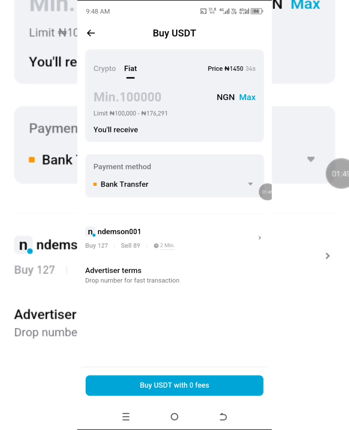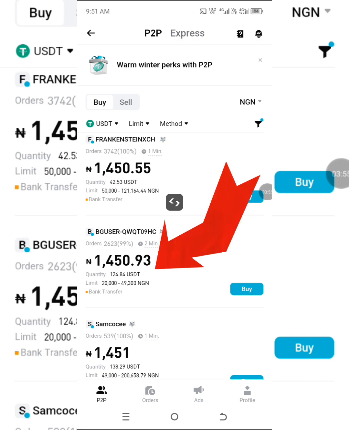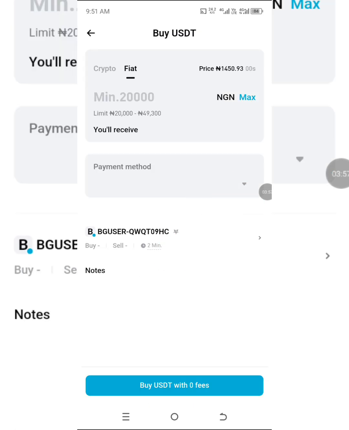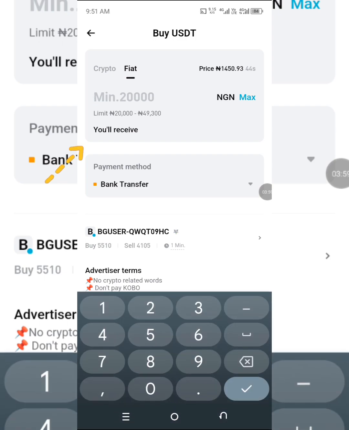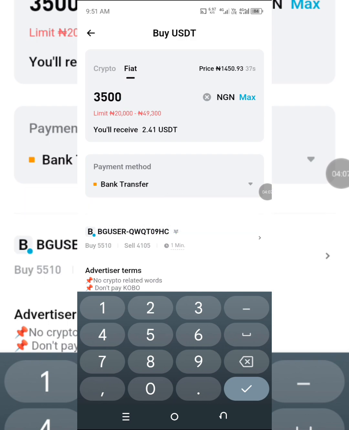Another thing is, be careful of the merchant you're looking for. You need to look at their transactions so far, so you don't fall victim to a scam. So I looked for another person, and this one is selling starting from 20,000 above. So if you have 20,000, you can purchase from this particular merchant. But for me, I'm buying 35,000 worth of USDT, which is equivalent to 24.12 USDT. So I input my amount.